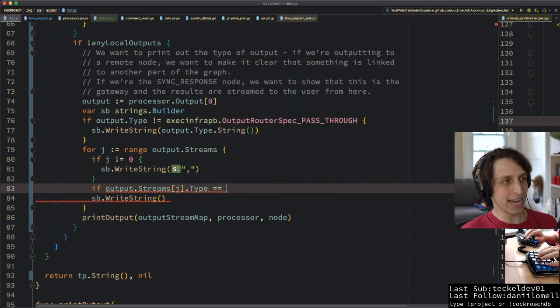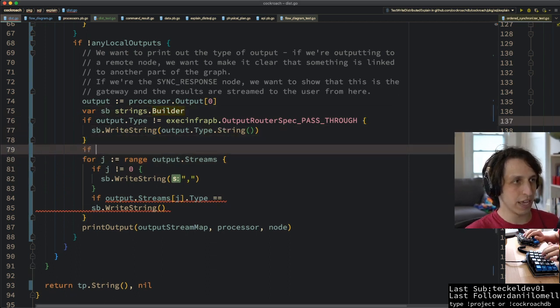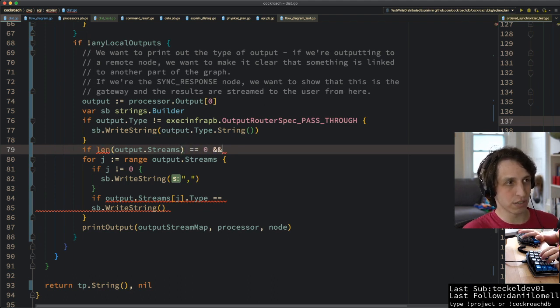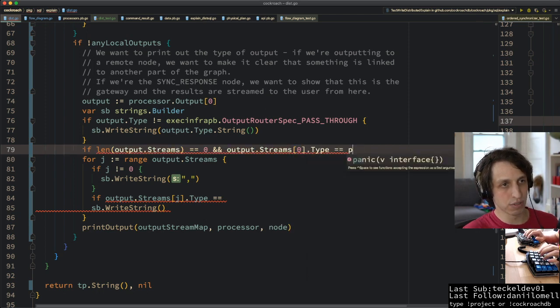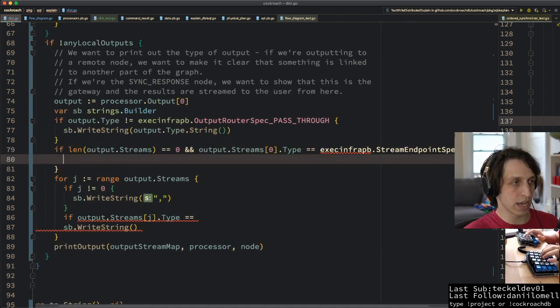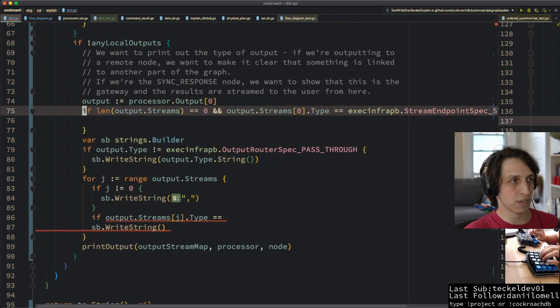The type is equal to, I guess there's a special case, which is this sync response thing. Why don't we handle that up here? If len of output.streams is equal to 0, and output.streams of 0 .type is equal to sync response. This is a big special case because it's like the end of the line. Sync response. We're gonna say sb. Actually, in this case, we don't really need to do anything with the WriteString, so we can put it up here.